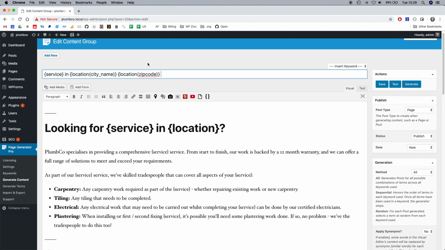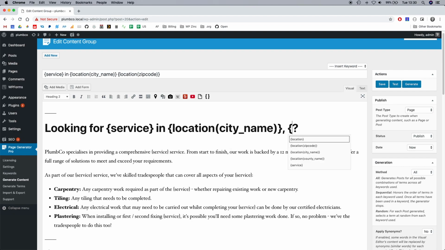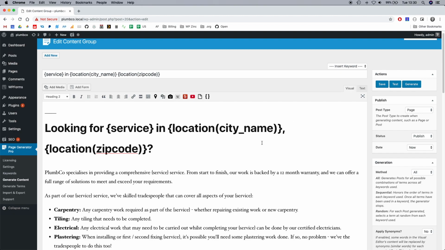Let's also go ahead and do the same for the first title in the visual editor in the same way. We'll remove the location keyword, and as we open the curly brace, you'll see again we can select from the drop-down list of options the city name, we can add a comma and a space, and we'll select the zip code.